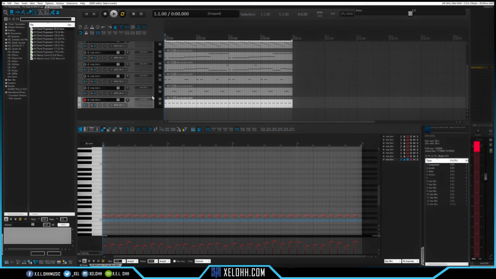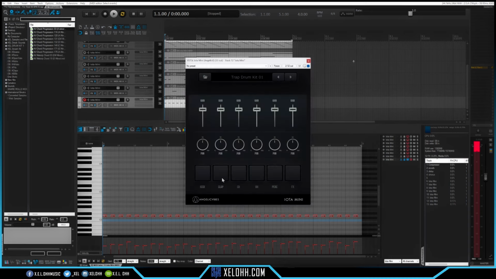And this also gives me the option to say I want a different clap, or I don't want this clap, right? Say I wanted it to be a snare. I can change the kit and it'll change that clap, right? Now I have a snare. So it just matters what you want to do, right? And just that simple, you can actually put together a beat with just using IOTA Mini.